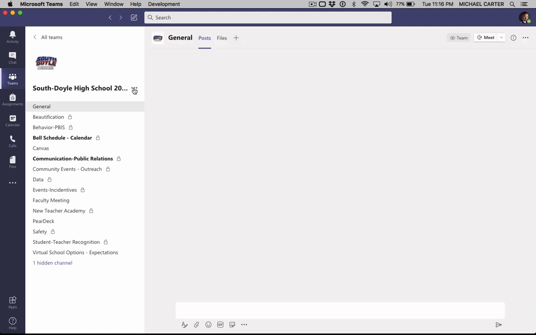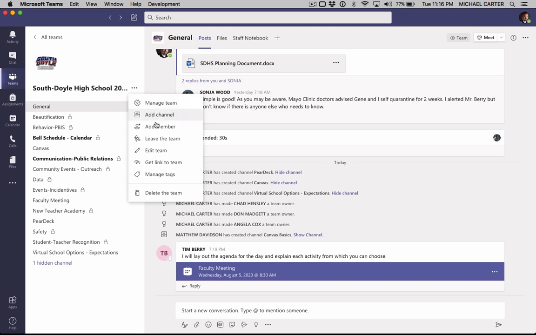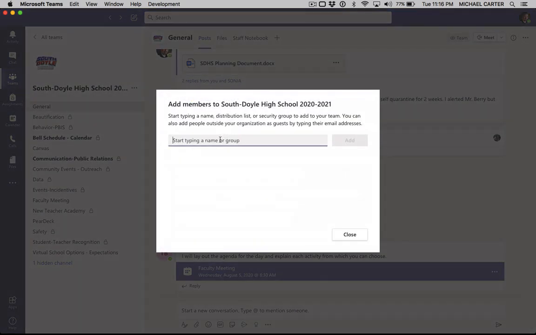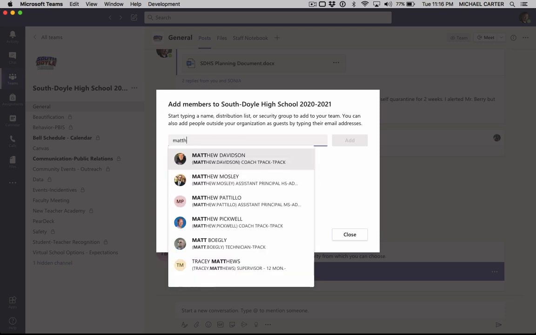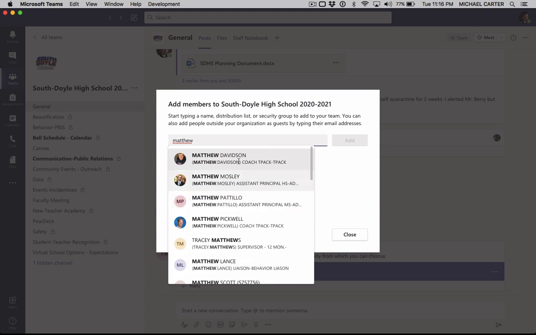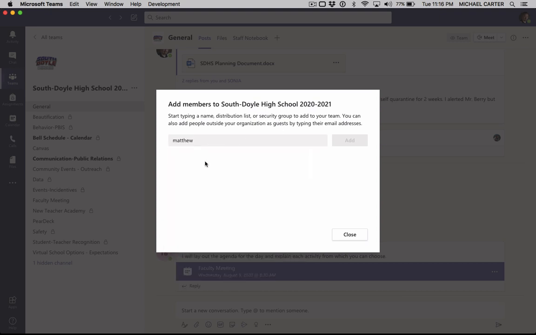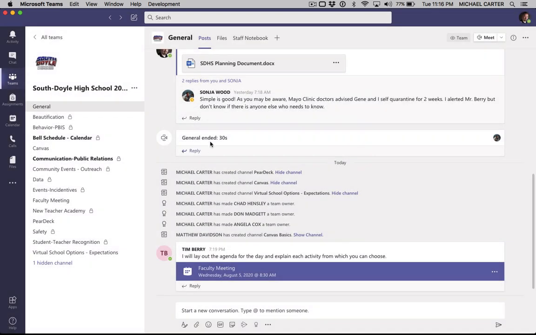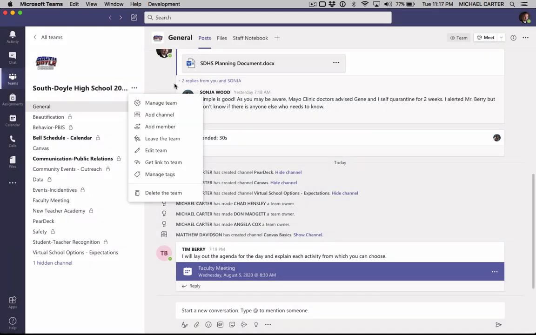I'm going to go back here. So another option of these 3 dots, I could add members one at a time here. And one thing you're going to find when you do that is you can only add people in Knox County. So if I try to type in my wife's name, it's not going to happen. But if I type in somebody from South Doyle, I can see them. I can see anybody in the Knox County directory, people that aren't even in our building. So I can add anybody I want, but you can only add people to a team if they're part of Knox County. So that's kind of your only option there, at least in this part.